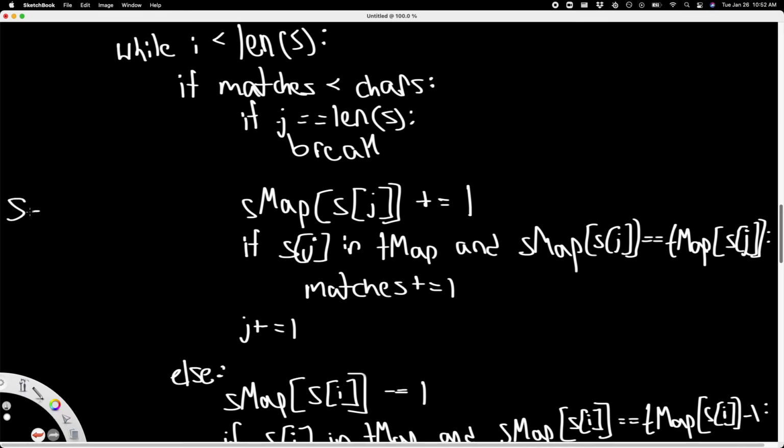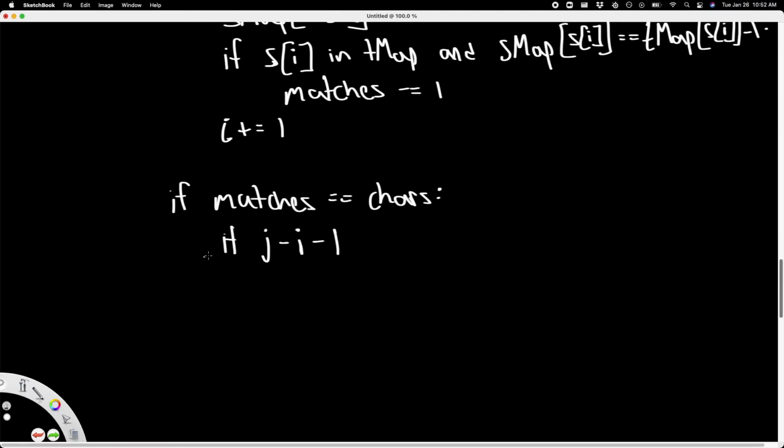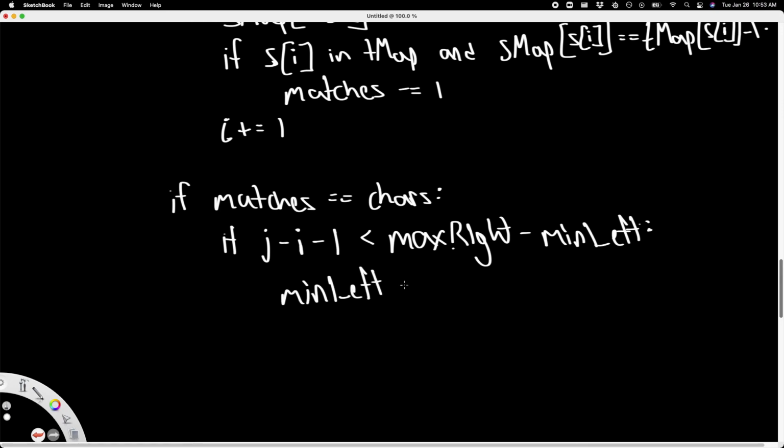So if our S was A, C, B, our j is going to start here, and by the time this finishes, it's going to be at C. And then we might have a match that includes this string right here, but our left is at C. We also want to include the A, so we have to do an extra minus 1. That's exactly why we did that right here. If this calculation is less than our max right minus our min left, then we know we have a smaller window substring. So we set our min left equal to I and our max right equal to j minus 1, because we want to include the character before.